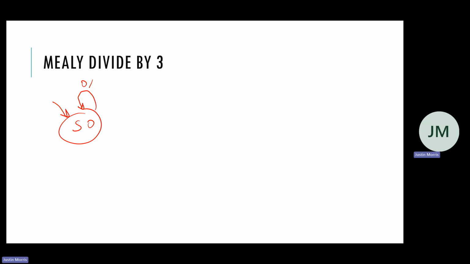Is 0 divisible by 3? Can I divide 0 by 3? What is 0 divided by 3? Yes. There's no remainder, right? So let's call this state, if we wanted to give it a label, x, like my inputs, mod 3 is 0. Basically divisible by 3, right?